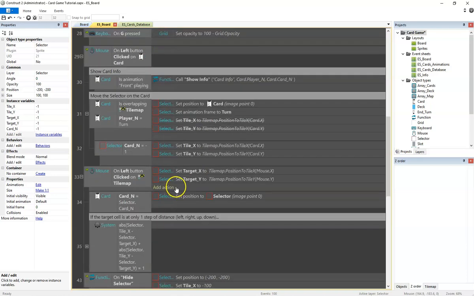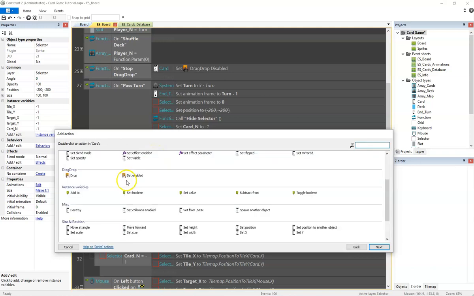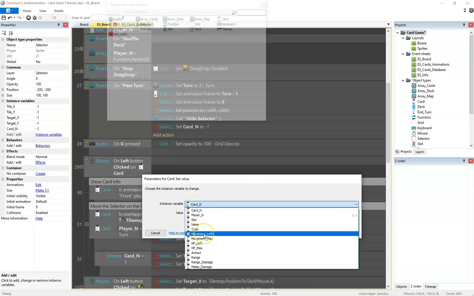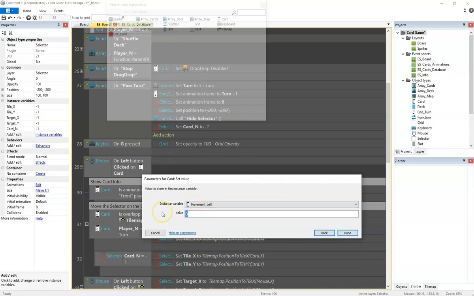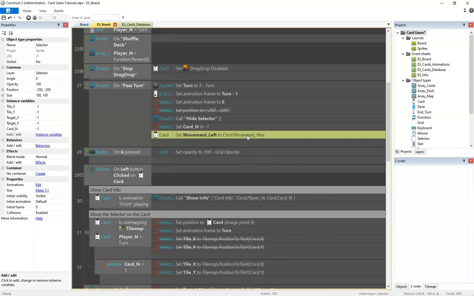Then in pass turn, we need to add one last thing, and that is set the movement card, set values of movement left to card underscore movement max. And this is because otherwise we can't move the card again at the end of the turn. But I will disable it just to let you see quickly. I will save first, and that's gone.